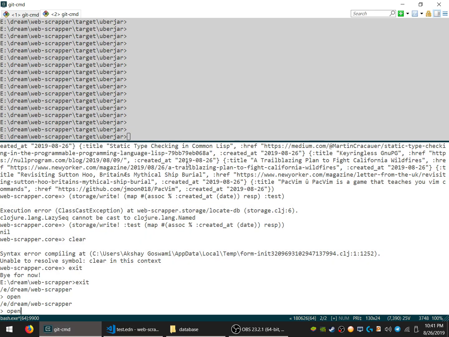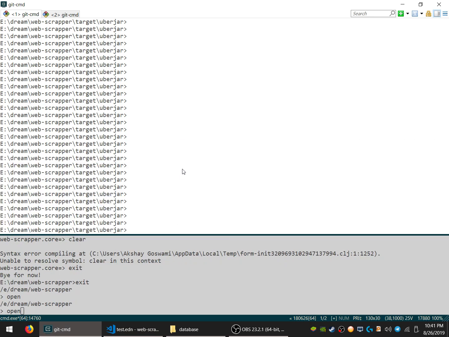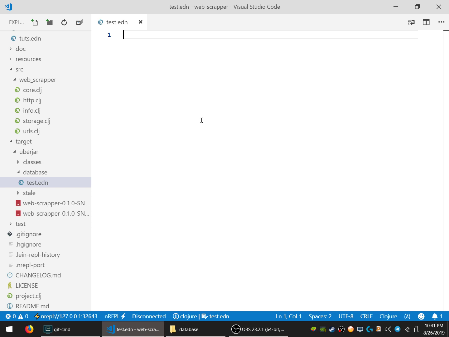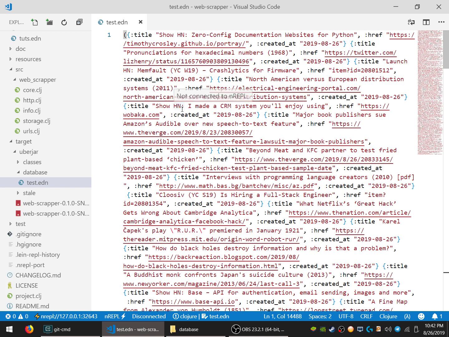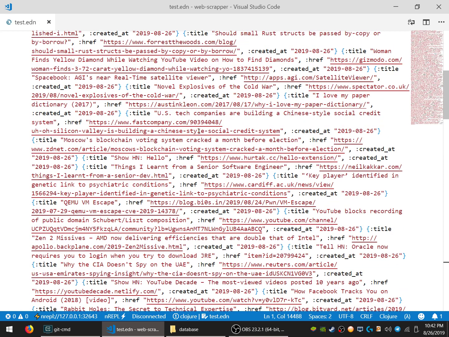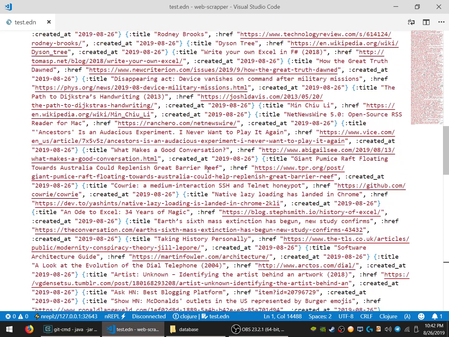So recently I started a small project in Clojure. I just wanted to test out a few things. So let's run this jar file, and yes, we do get all the entries that we can get from running this jar. I will go over the program in a bit.